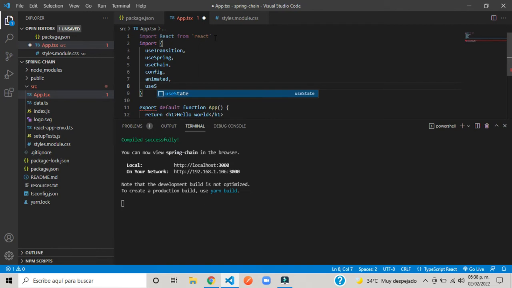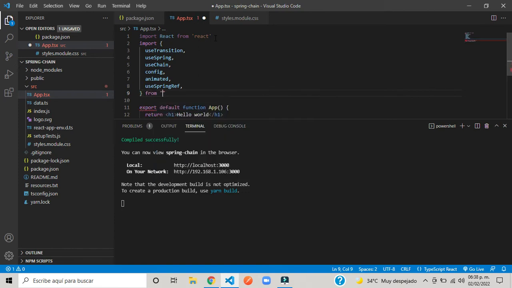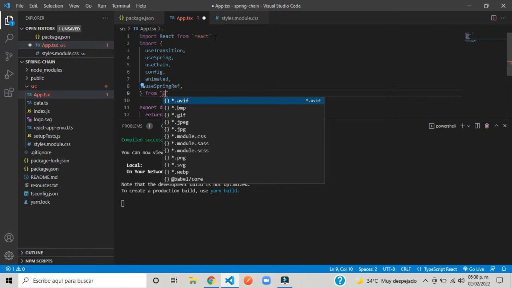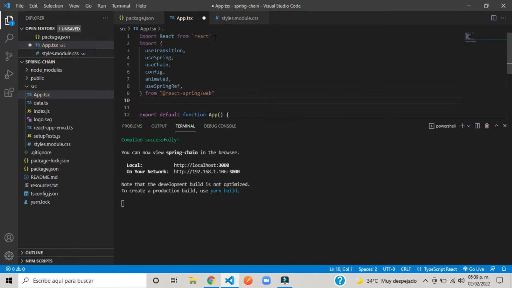So useSpringRef. And then all of this is from React Spring Web. Okay, so we have it from there, and then we have to import this file, let me just grab it.